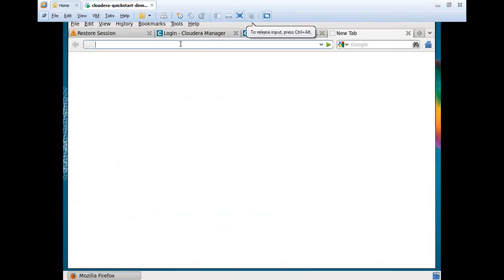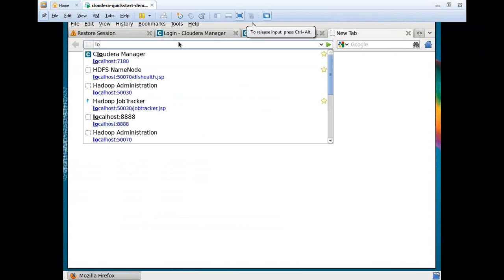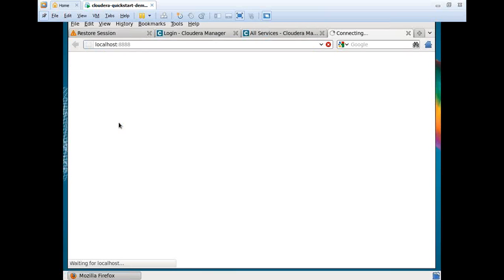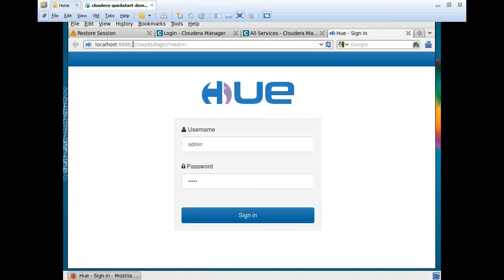If you want to access Hue, we can go to this port. We need to type 8888, four 8s. Then we will go to Hue. For this also you have admin and admin. Generally, with a Cloudera or Hortonworks distribution, most companies use this tool in production environments.